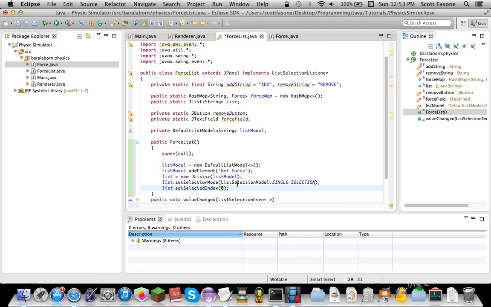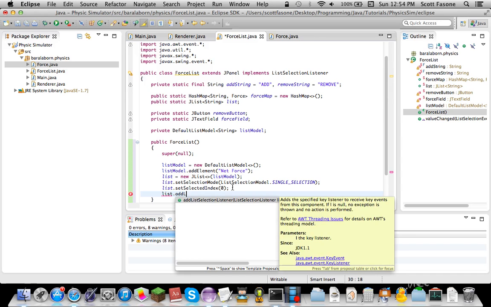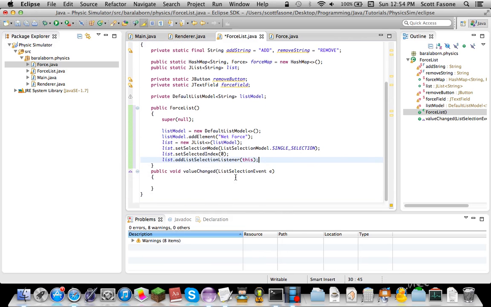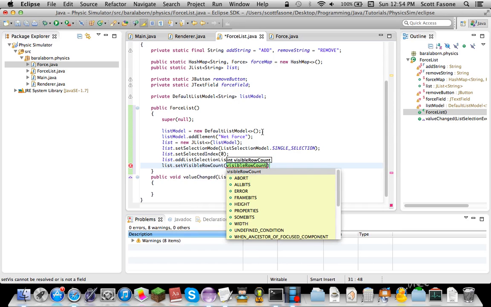Okay, so then the next thing, we do list.setSelectedIndex to 0, just so it starts at the beginning. Now our first index, it's like an array, its first index is 0, and it goes on, so while we have one thing in it, which is net force, our length would be equal to 1, but we only have one index, and that is 0. So then we go on to list.addListSelectionListener, this, since this whole class is a ListSelectionListener and it has the valueChanged method. And then we can do list.setVisibleRowCount, which I want to be just a column.